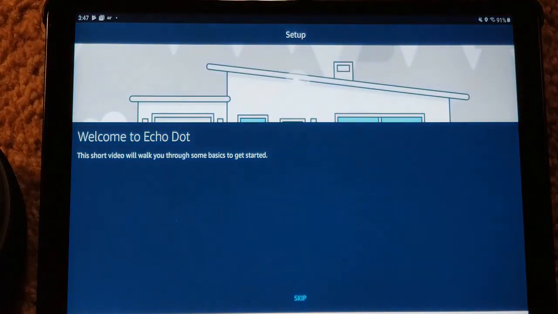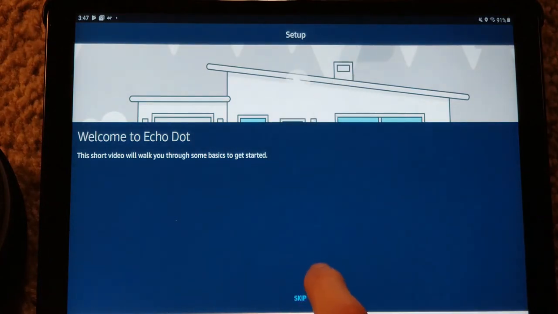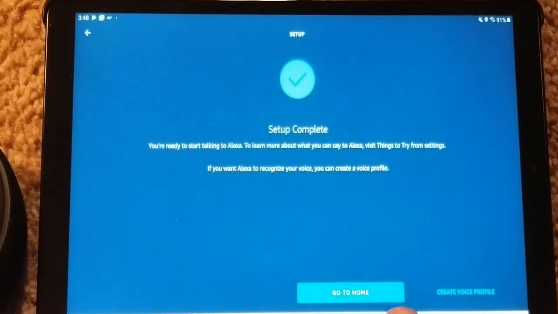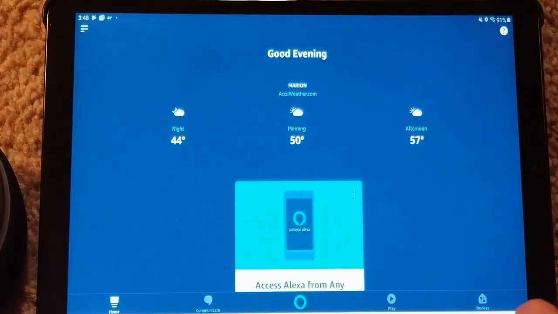And it says welcome to Echo Dot. You can hit the play button right here to watch this video. I'm not going to do that, so I'm just going to hit skip. And here it's asking you if you want to sign up for a 30-day trial of Audible. I'm not going to, so touch no thanks. And I'm just going to go ahead and hit the go home button because setup is complete.